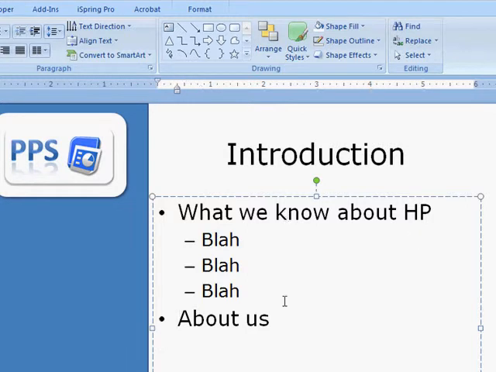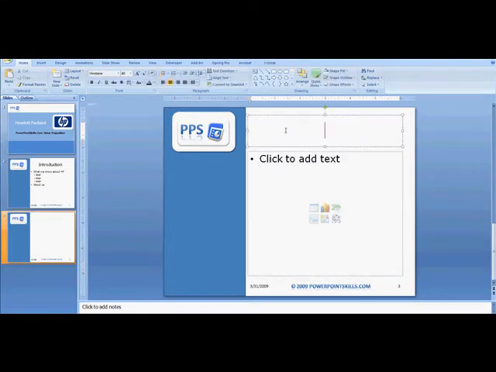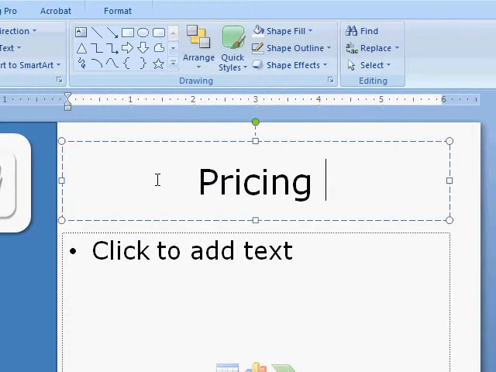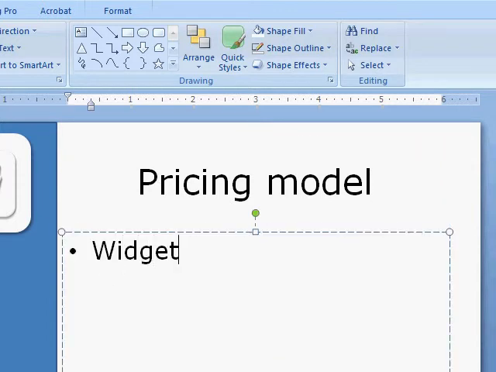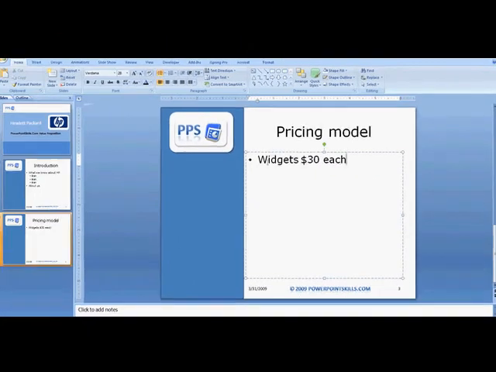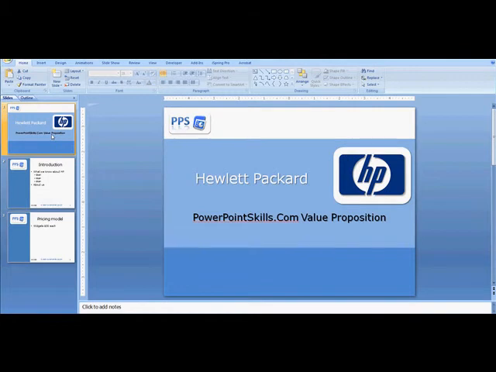Okay, and on the next slide, let's click on that. Pricing model, widgets, $30 each, etc. So in a couple of seconds we've created 2 master slides that we can now use to help us to create the rest of our slides very quickly and very easily.